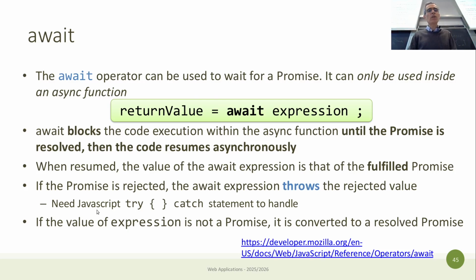And you remember that we said in JavaScript there is the try catch statement available to catch exceptions. Okay? And this is the way in which you handle rejected promises with the async await system. Okay? You will have the finally as well, but I mean for later.